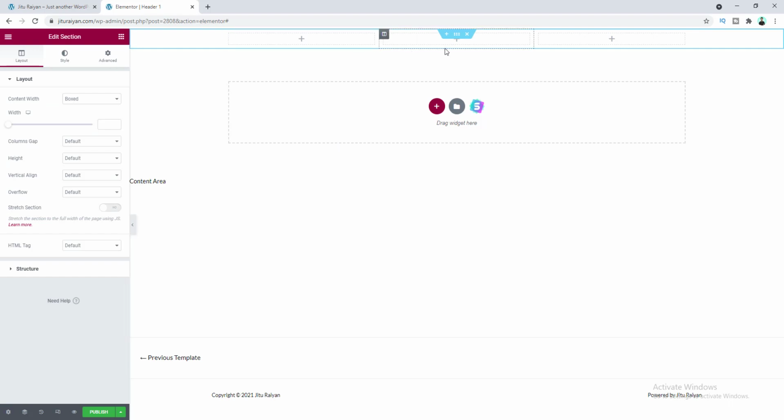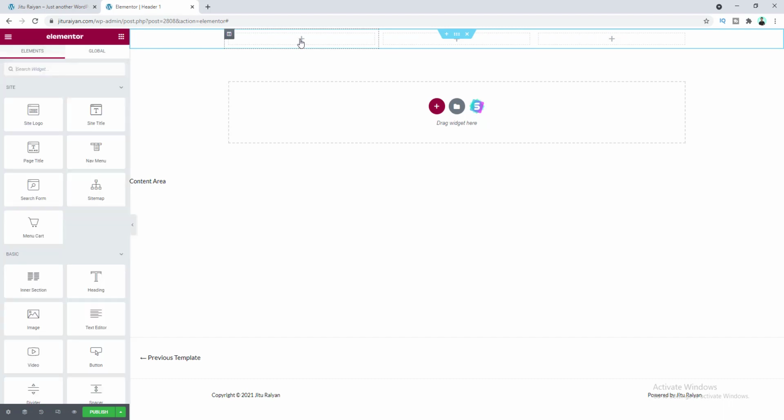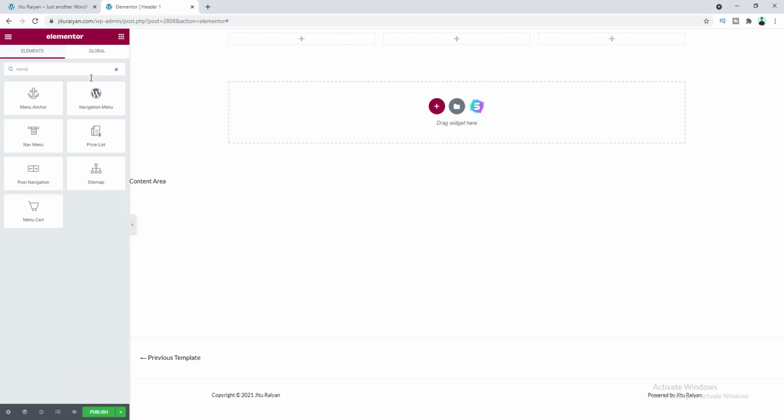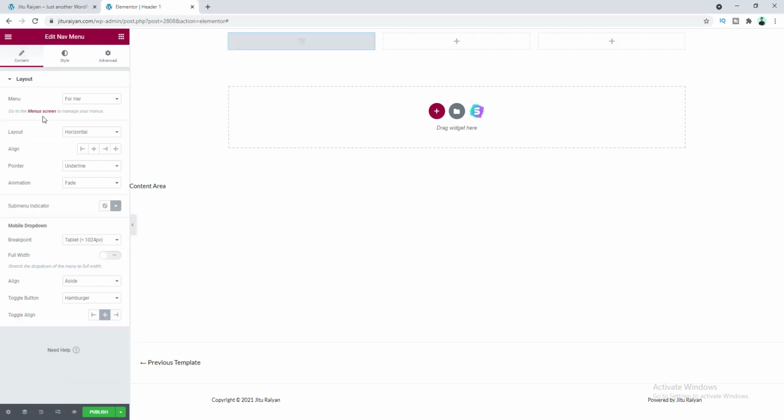Okay, you can see here we have 3 columns, and on the first column I will add our menu. So click on this plus icon and here search for menu, and let's drag this menu widget here. Okay, but here we cannot see our menu because we have to first create our menu from our dashboard. So let's go to our dashboard.